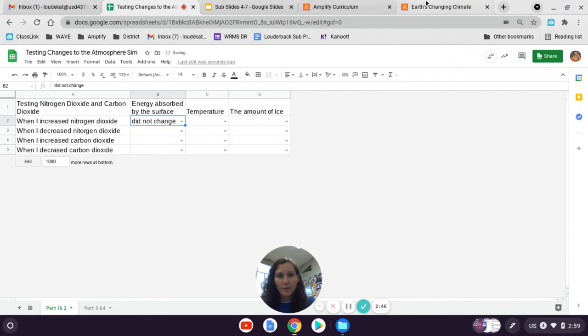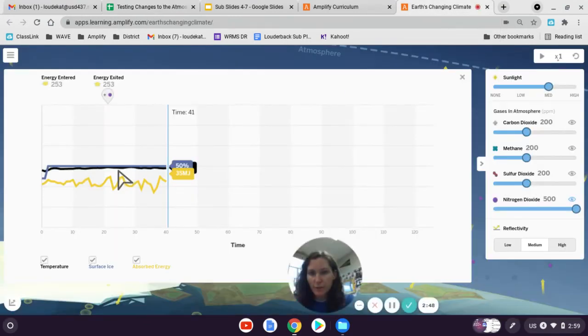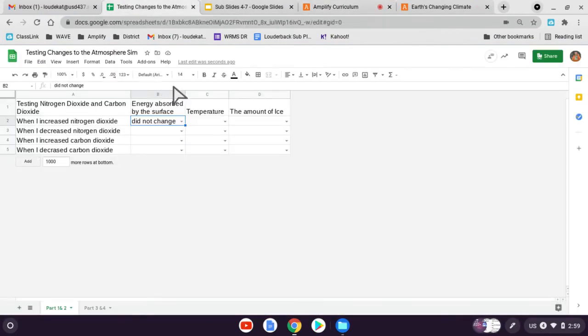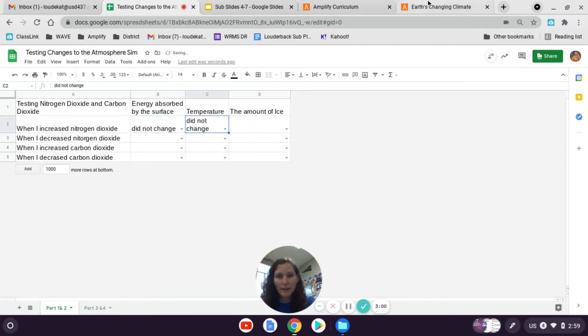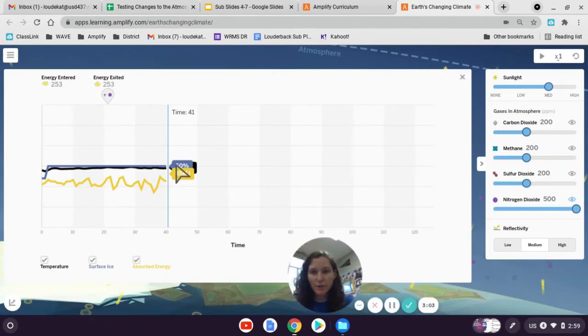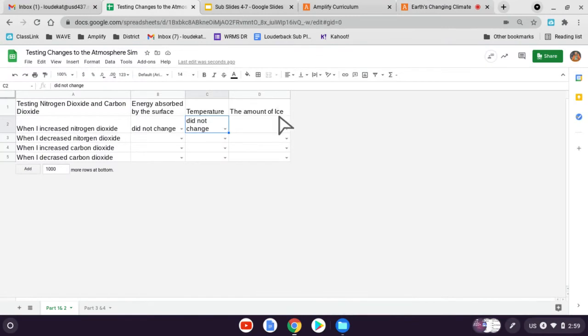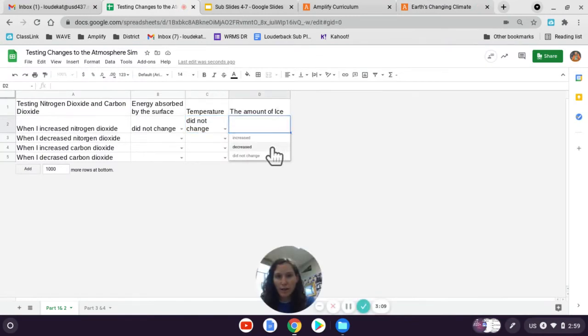Okay, then I look at temperature. Look at my graph at temperature. That's the black line here. Nothing really changed there as well. So I would select, here we go, on the temperature, did not change. And then the amount of ice. I look at the ice, which is blue. It stayed the same the whole time. So the ice did not change as well. So that's what I'm wanting in this area.